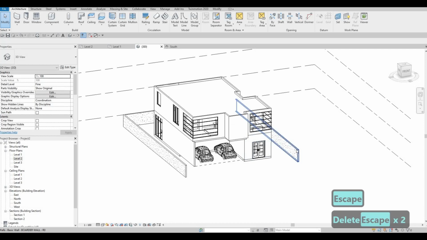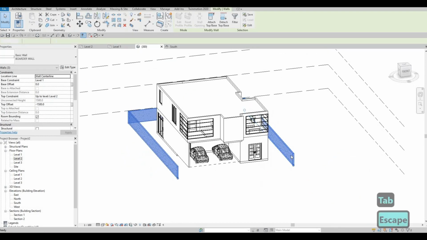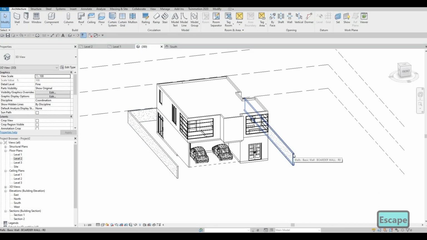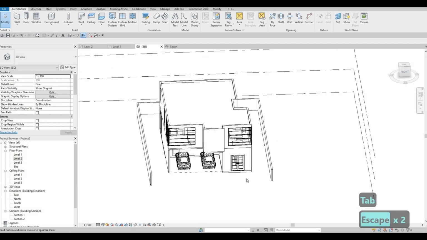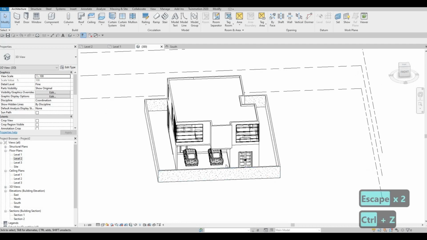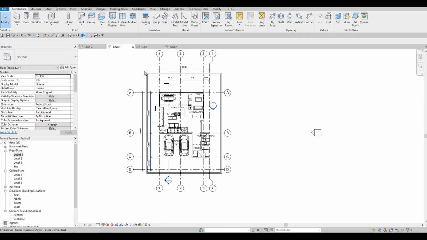We can still select everything because everything is connected like that. So you just need to tap in your tab and you can have it like that. So I'm gonna undo this and then we could just split this and then take it off later on. I'm gonna go back to level 1 and then we're gonna add in a floor for that.